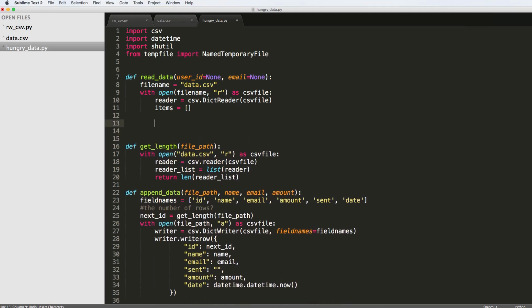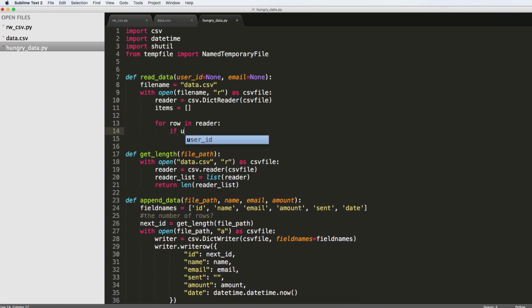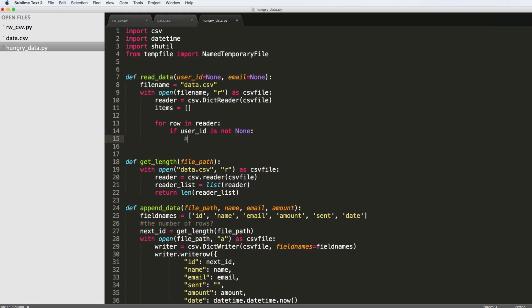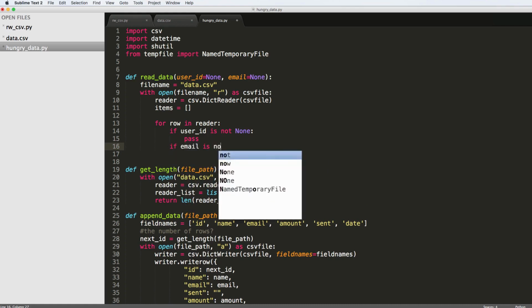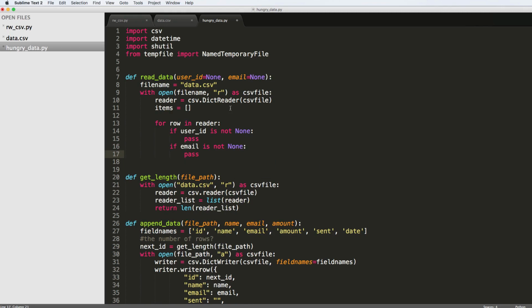And let's now iterate through the reader items. So for row in reader, we are going to say if user_id is not None, then we're going to check something out. So I'll just say pass for now, and I'm going to explain this. And then we'll say if email is not None, then we're also going to pass here. Right here, you don't have to do 'is not None'. You could just literally say if email. But saying 'is not None' is very verbose, because you could also set a default here if you wanted to, or not even pass anything in there. So that's the reason that putting 'is not None' is a good idea, because if you change these parameters whatsoever.